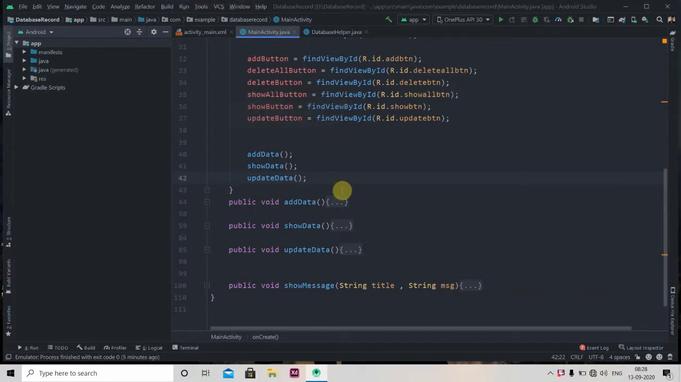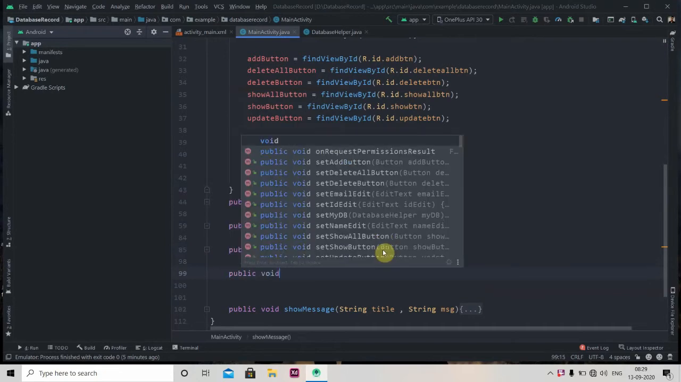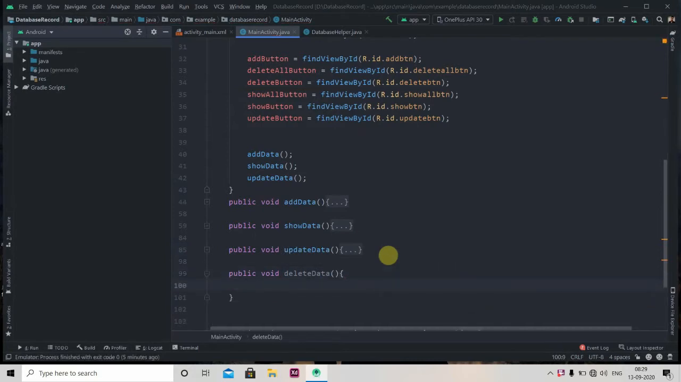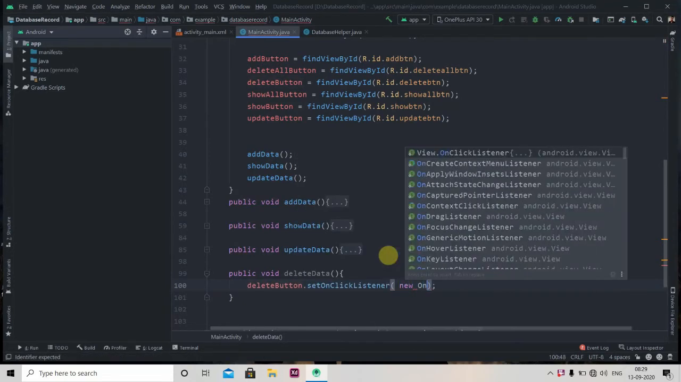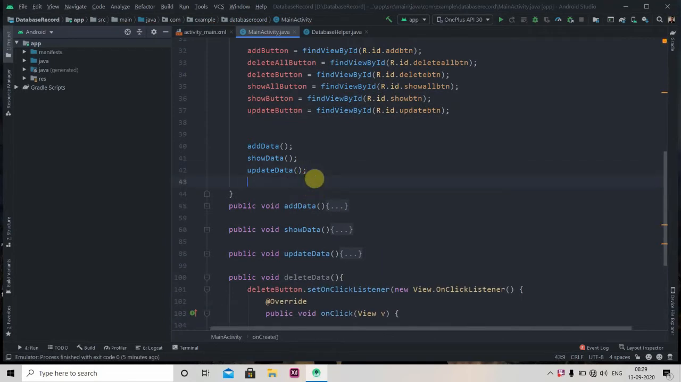In the previous video, we learned how to update data in the database. So in this video, we'll learn how to delete data on the basis of ID in the SQLite database. First, we'll create one method in our main activity that will be public void deleteData, and we'll set an on click listener to our delete button. So deleteButton.setOnClickListener, new OnClickListener, and we'll call this method up here.